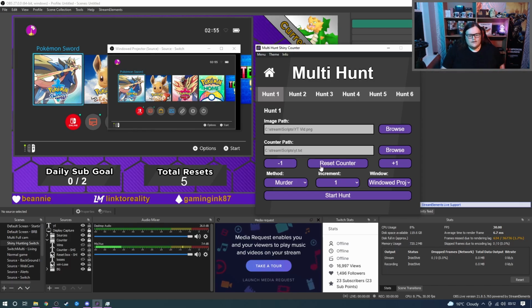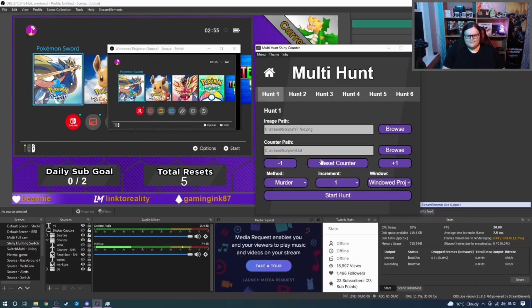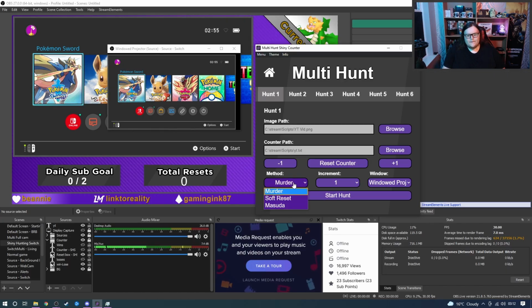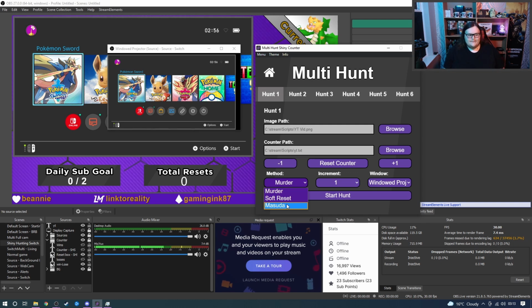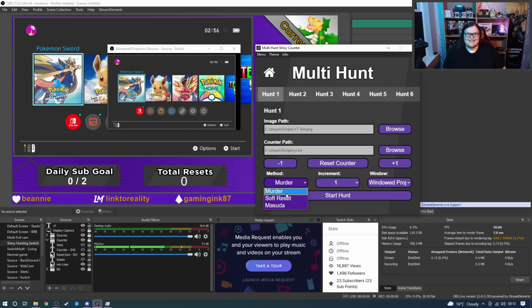So, these 3 buttons are new to this version and they do exactly what you'd expect. -1 to the counter, +1 to the counter, and reset back to 0. Next we have the method drop down. So, murder and soft reset are the same, Masuda is different. Reason behind this is when you do a Masuda, you get the effects of the egg cracking and all that, so the image isn't always the exact same. So the Masuda only makes sure the image is 80% accurate to the one you've taken. Whereas murder and soft reset, because they generally go off text, they make sure the image is 90% accurate. So the app doesn't go up for the wrong Pokemon, for example.